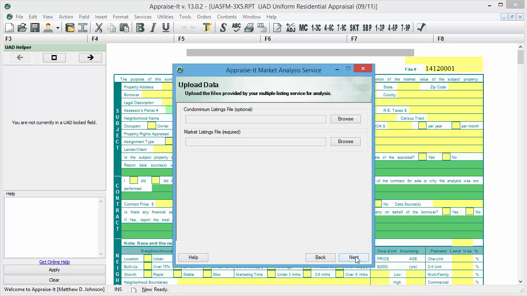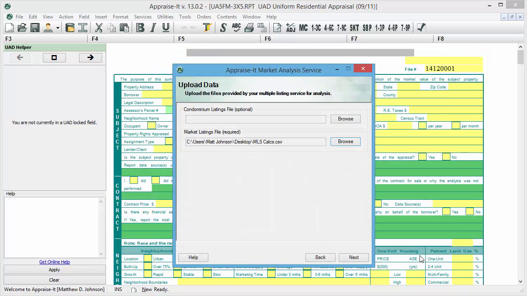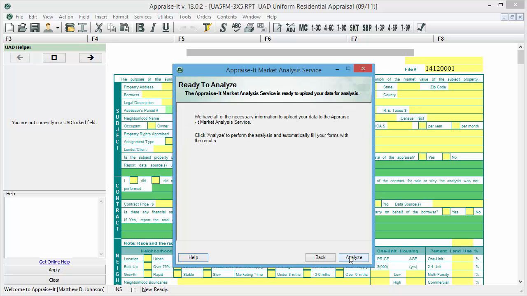It's now time to feed your data files into the service. Click the Browse button for the market listings file. This will bring up a browse window. Navigate to the location where you saved your data export file from your MLS, select it, then click the Open button. Repeat this process if you will be including condominium listings, then click Next.